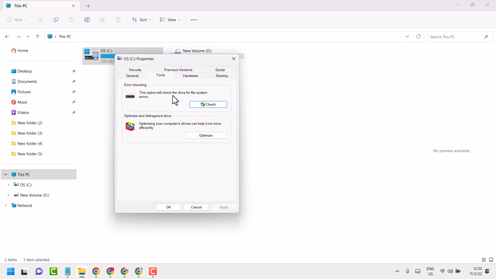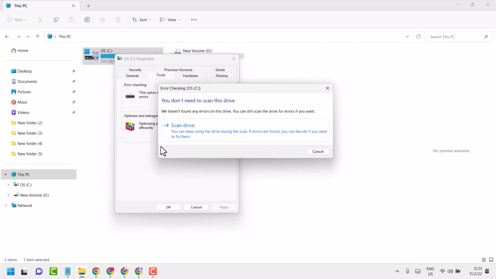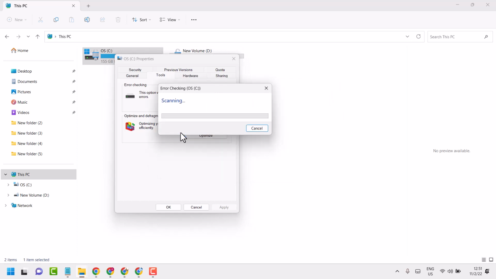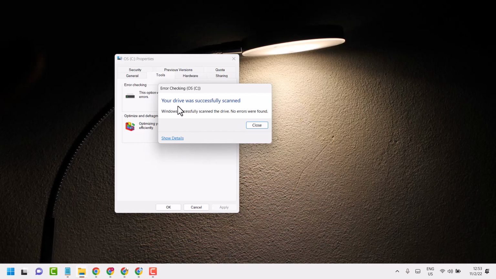This option will check the drive for file system errors. Just click on Check. Then here click on Scan Drive. Now wait for a few seconds till this process finishes. Now guys, once you're done, your drive was successfully scanned. Close it.